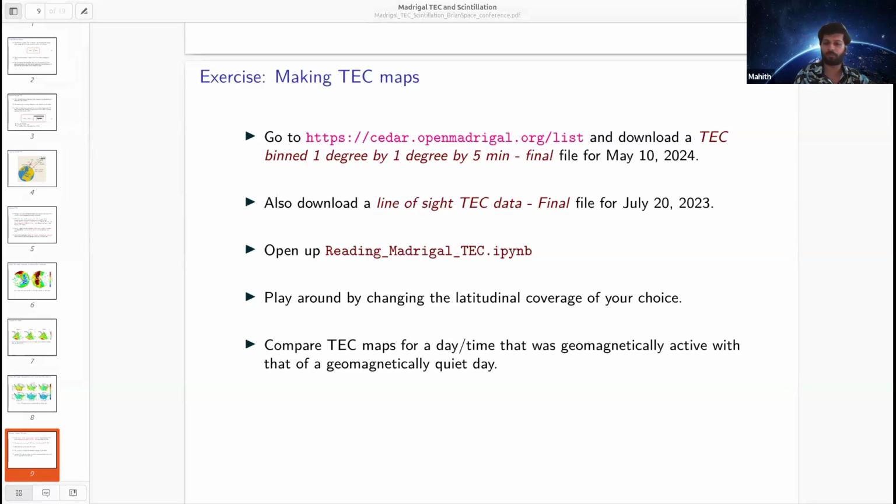Otherwise, it's simply straightforward. You just have to run Jupyter notebook. If you go to the GitHub folder, the same one which I've shared with you, there's an IPython notebook file called Reading Madrigal TEC. You just have to download it.